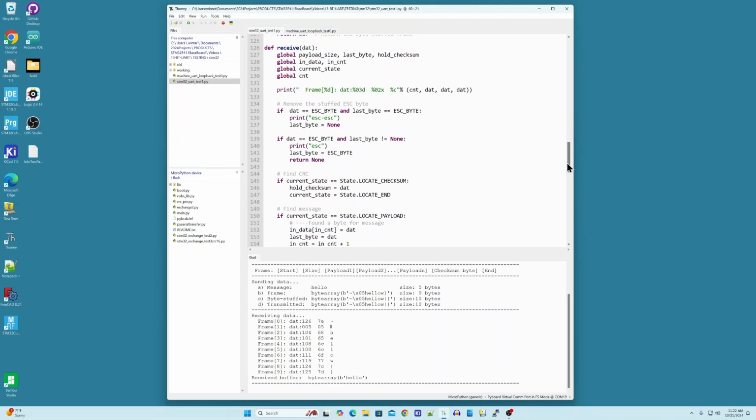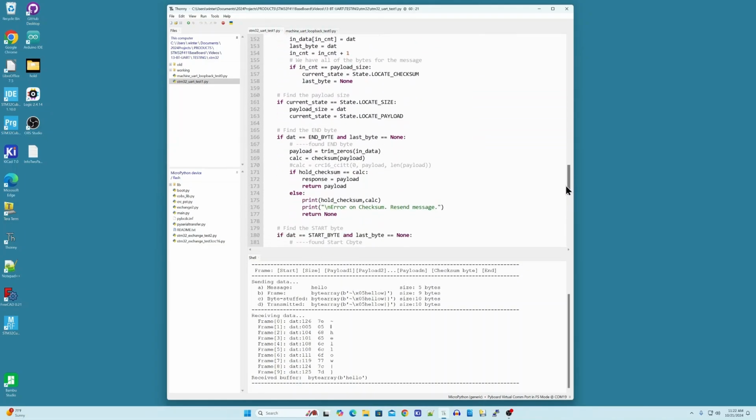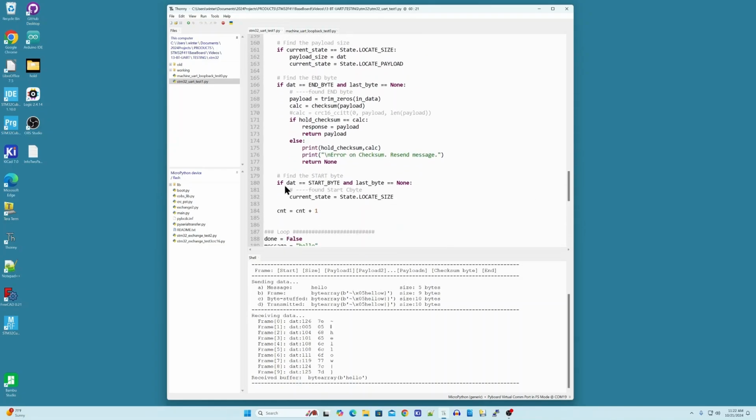And we work backwards. So at the very bottom of our routine, we look to see if we find a start byte. If we do, and the last byte was none, which it would be because it's the first byte, then the current state is set to locate the size because we now have the start byte. We don't need it for anything else, so we just throw it away. Remember, this is a pass-through, so it's receiving bytes, and unless we store them, it's just passing through the routine.